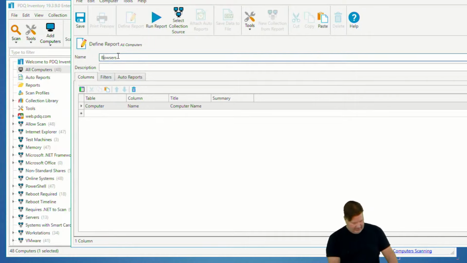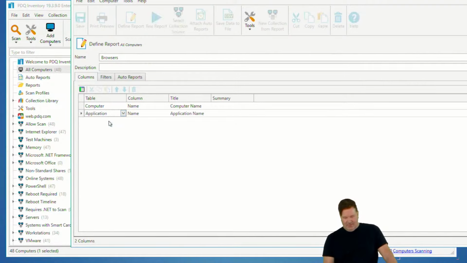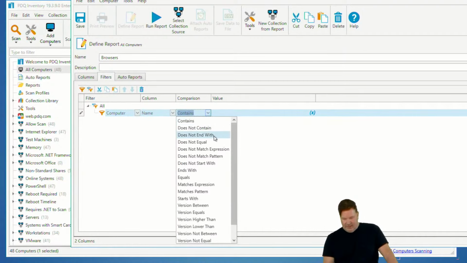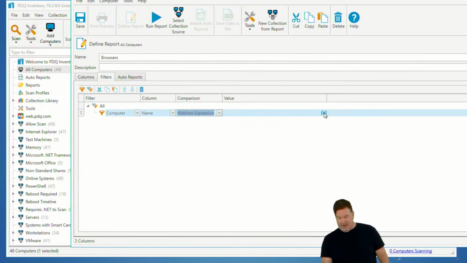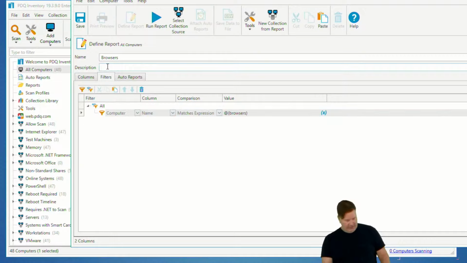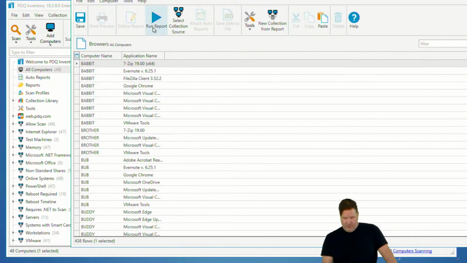Check that out. It's Camel Case Plus. Computer name, application name. Here's our filter, okay? Application name. Now we're going to go down and go with matches expression, okay? And I'll show you matches pattern later. Matches expression, and I'm going to grab that variable. Custom variable, browsers. In fact, I'm going to put that in the description right here after I copy it. Copy, paste, browsers. Run the report.